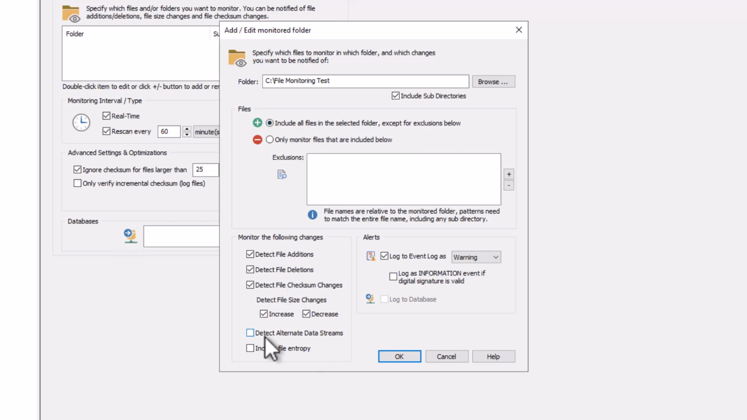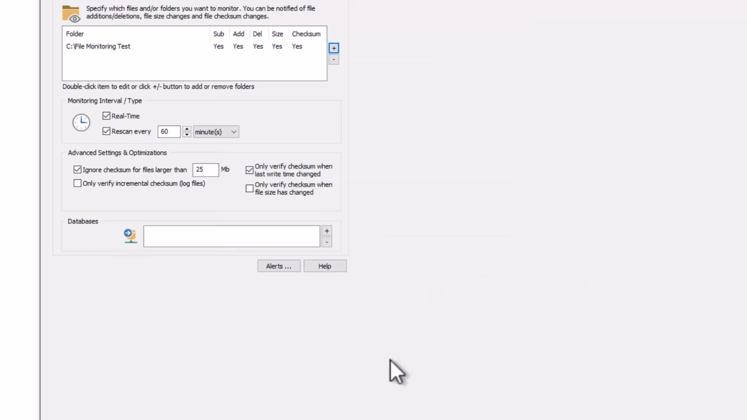And I'm going to actually check all the boxes here. I want to monitor additions, deletions, checksum changes, file size changes, detect alternate data streams, and include the file entropy. So we're going to leave the alert level as a warning. I'm going to skip this. We don't really need that.